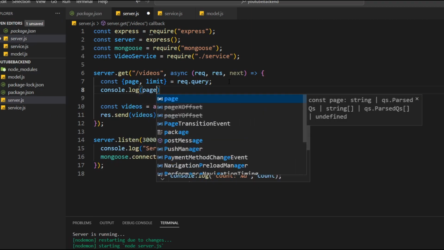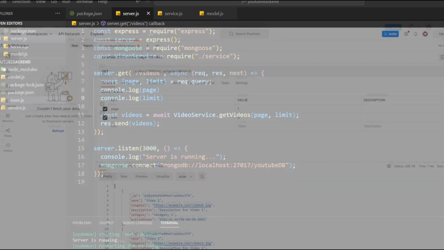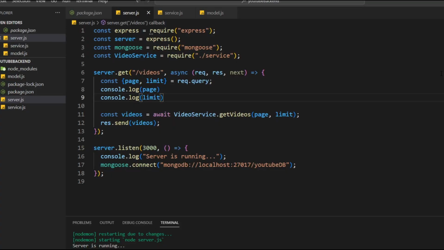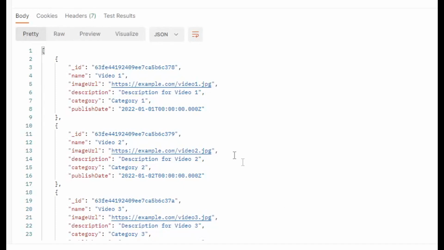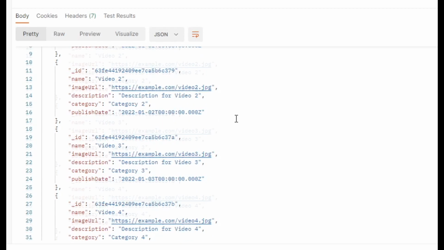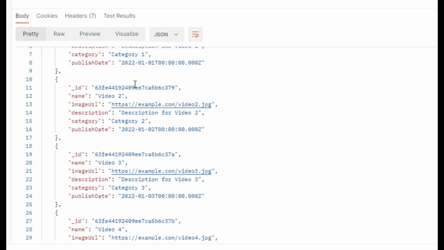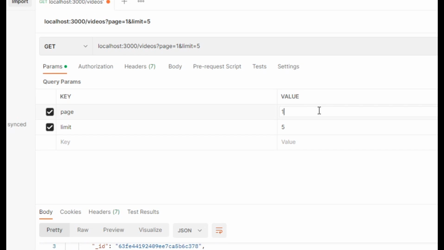Now let's make sure that it's working. If we log the page, then we also log the limit. Okay, if we hit send, if we take a look here, we get 1, 5, meaning the page is 1 and then the limit 5. And if we take a look at our result, we're no longer getting 15 videos, we're just getting 5. Video 1, video 2, up until video 5. Because the page is 1, meaning the first page, and then the limit is 5.